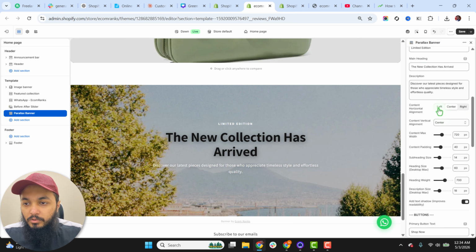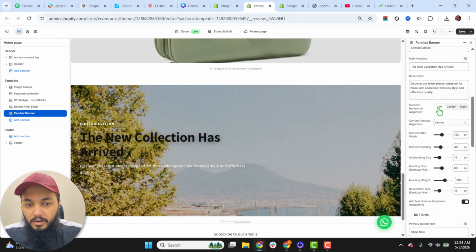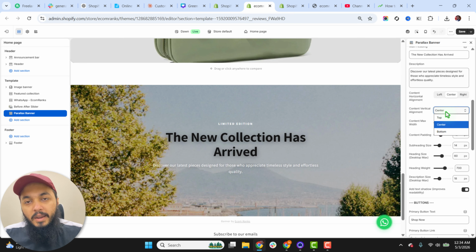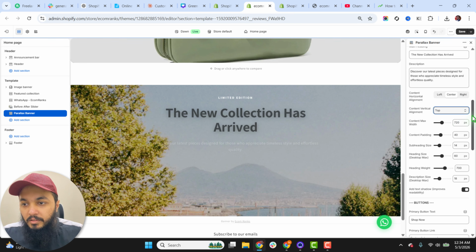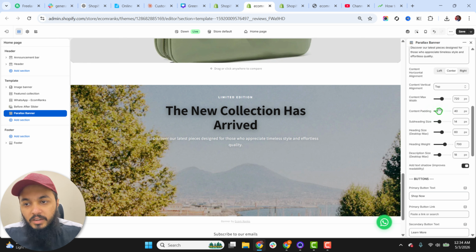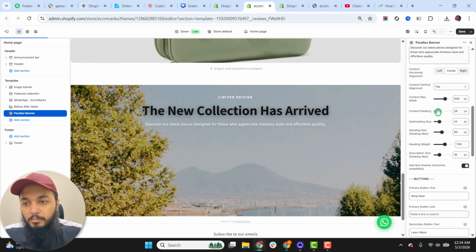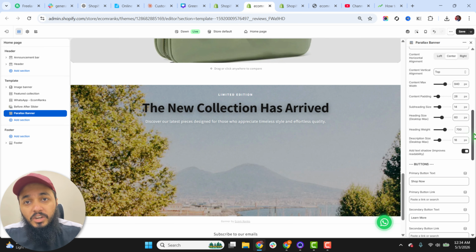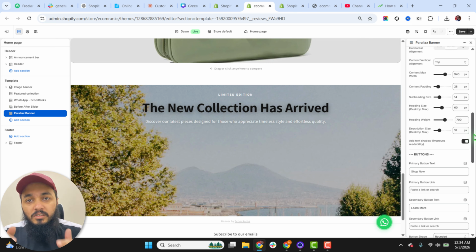If I scroll down, we can make adjustments for the alignment, and from here we can adjust the vertical alignment. Here you are able to set the width, padding, and some other settings, which you can plug and play with to make your banner appealing for your customers according to the requirement. If you need any more custom help, just leave a comment below and I will create that section for you, or reach out to me and I will create it for your website.